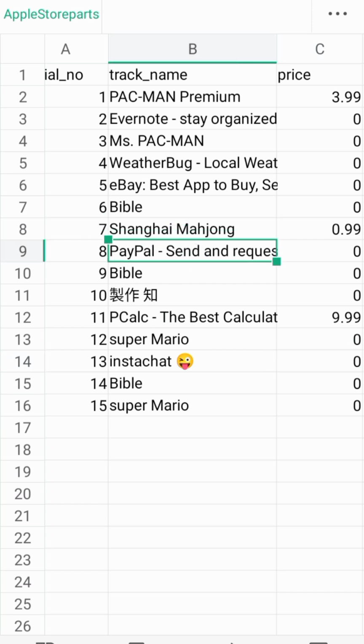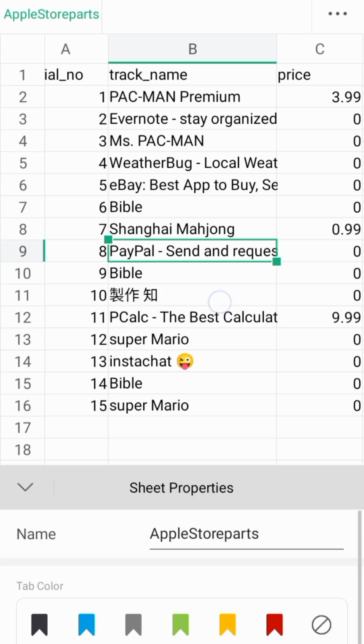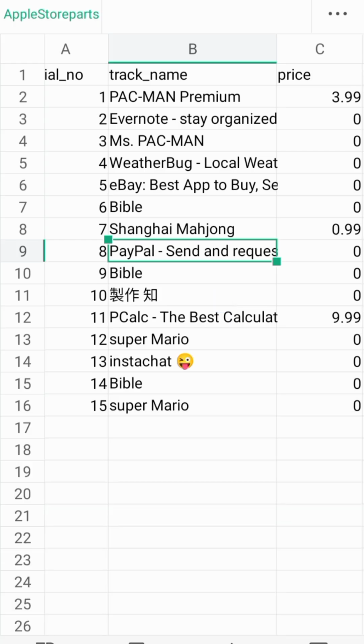So I selected the first 8 apps, the whole row, the first 8 rows. I copied it and put it in a new file, and I named the file Apple Store Parts. Then I modified these other ones to have the different unique issues that we are to deal with in the data set.